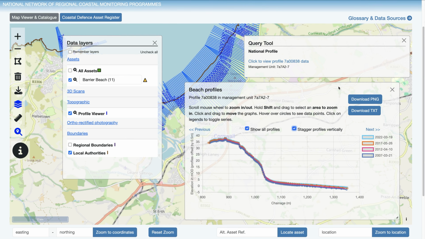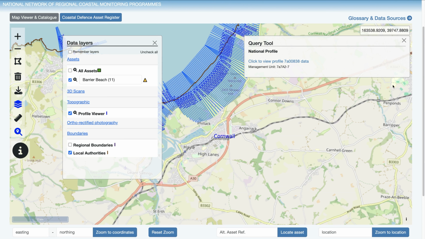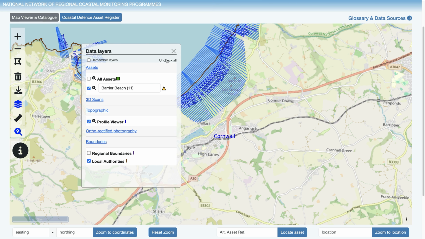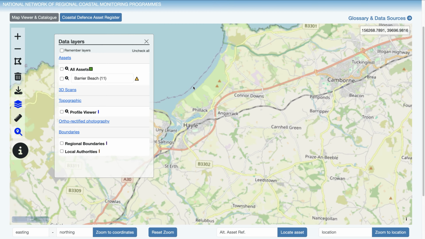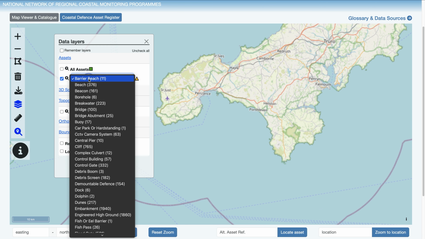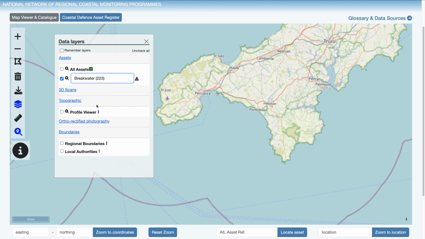To clear your data layer selection, click on Uncheck All in the top right corner of the Data Layers pop-up. If you wish to keep your data layer selection when you refresh this page, or go to another part of the site and come back, make sure to tick the Remember Layers checkbox in the top left corner of the Data Layers pop-up.